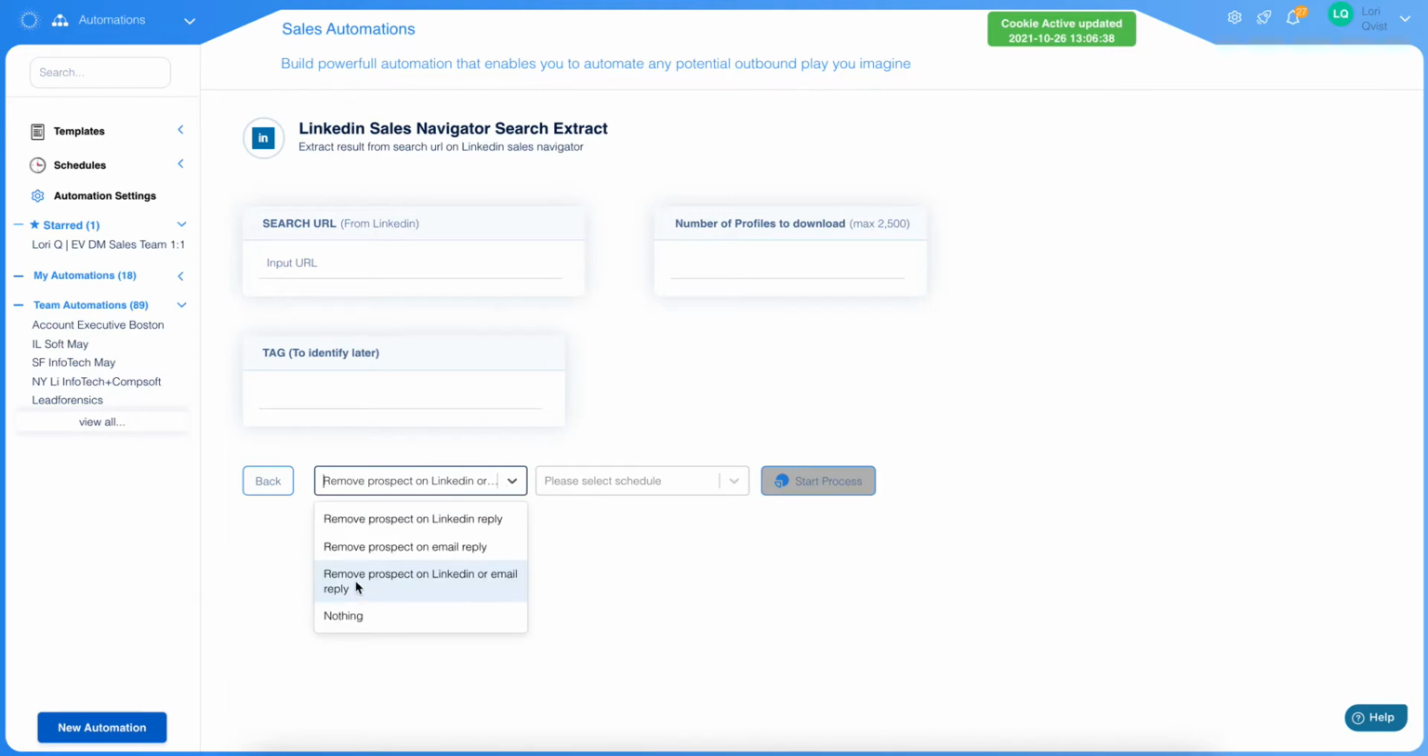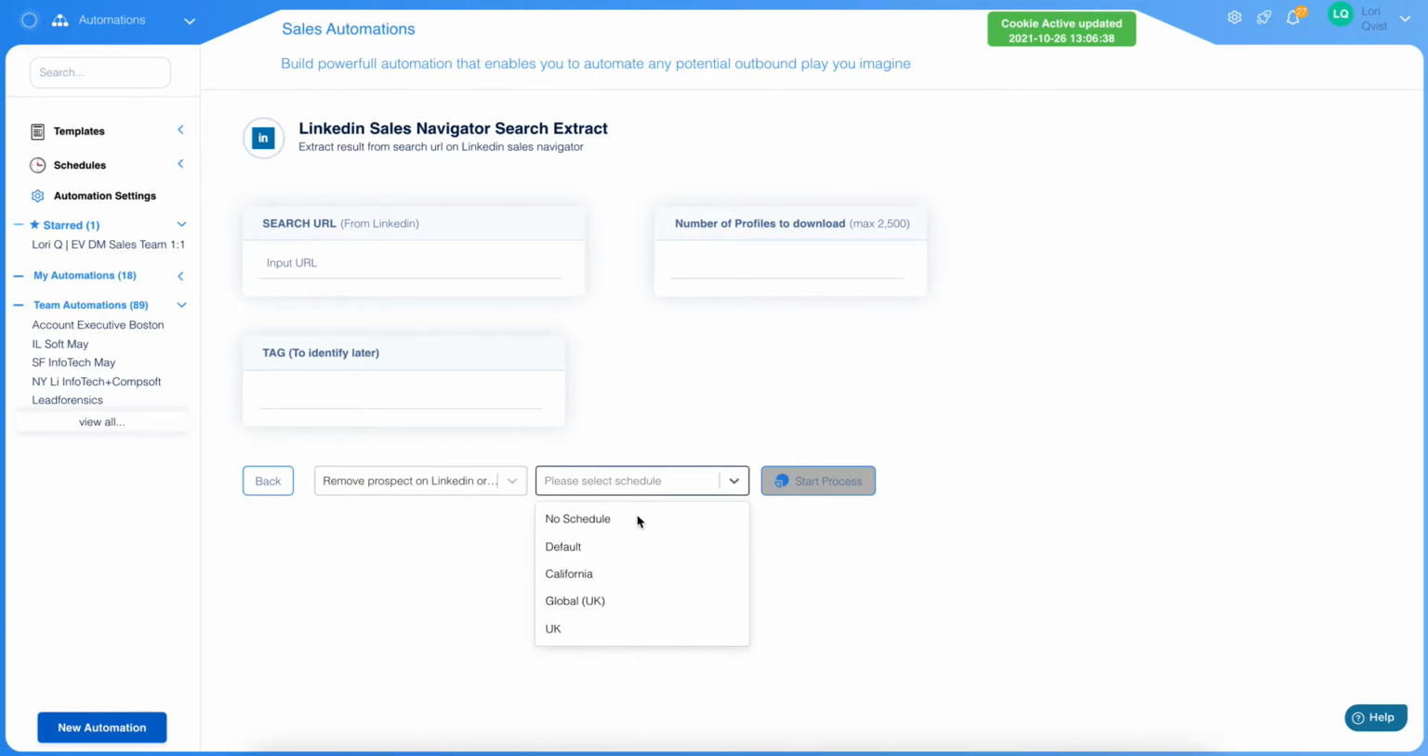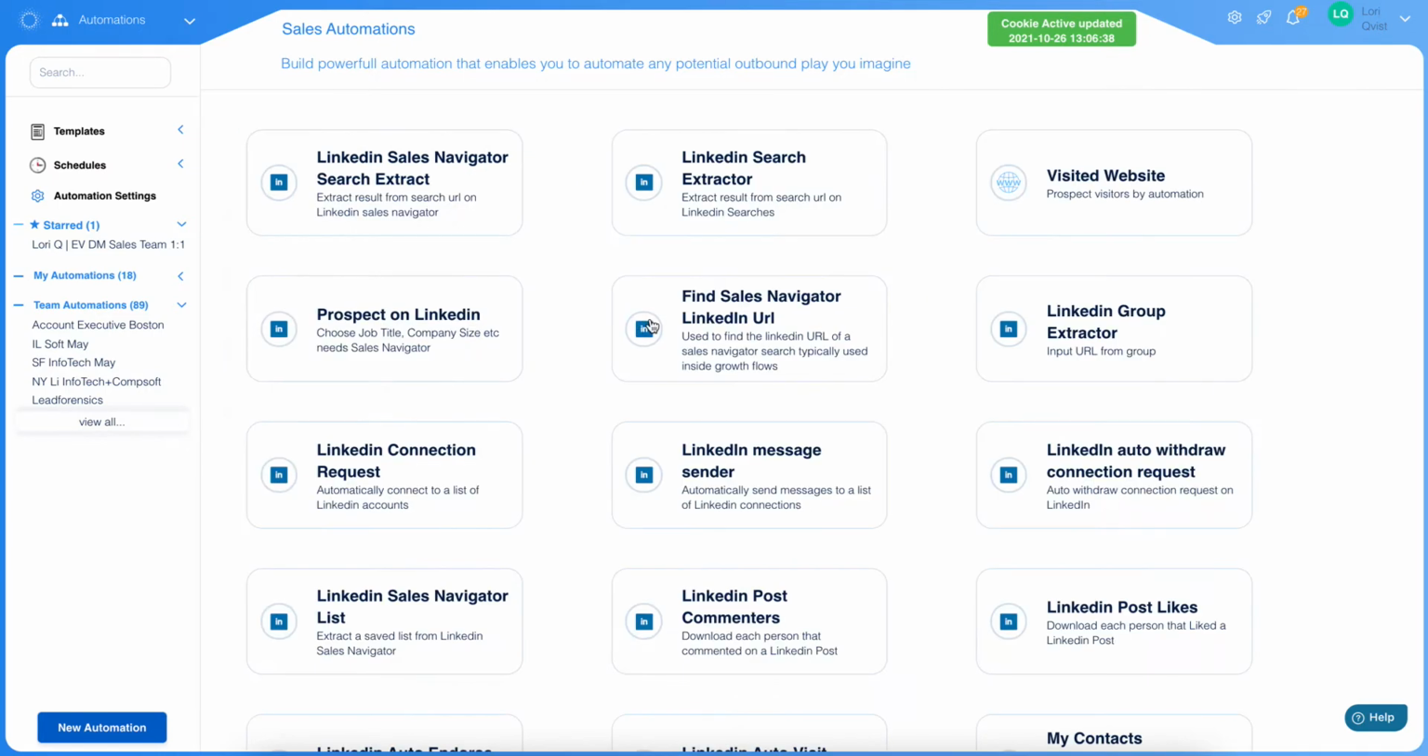Another thing is you can tell the system that if somebody replies on LinkedIn or email, stop them from receiving more. There are different ways, and in the advanced automation bootcamp we're going to cover some of the things you can do when they reply. If you want to re-enroll them, we will show you that. Then the second part is you put in your schedule based on where they're receiving, and once you fill in the blanks you can start the process of building your automation.